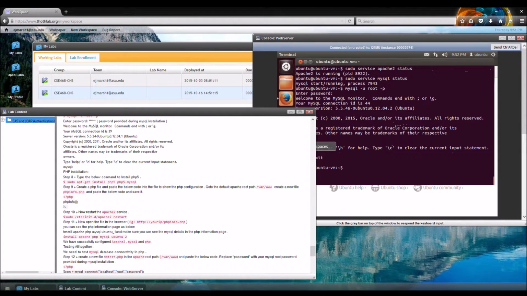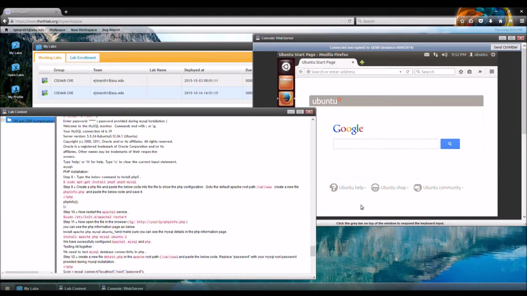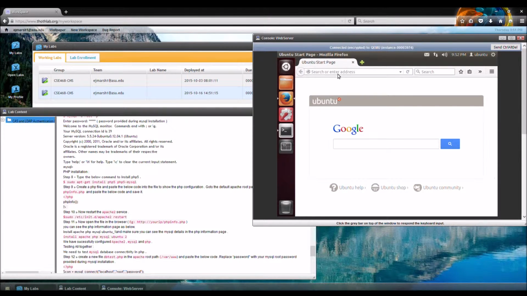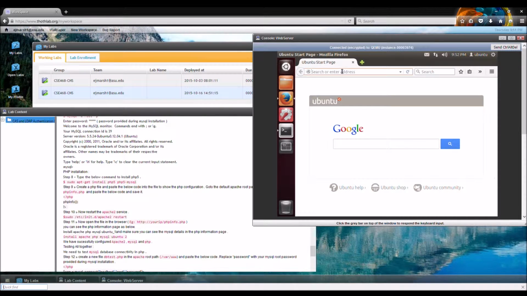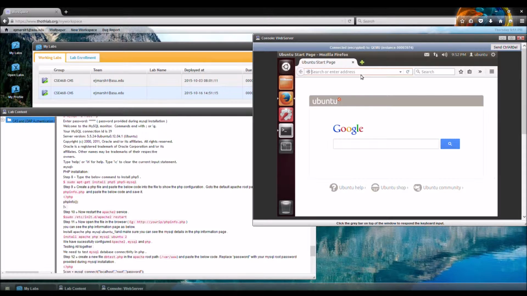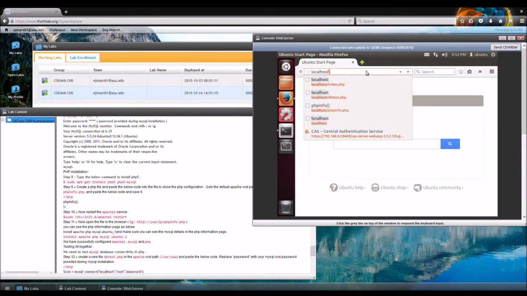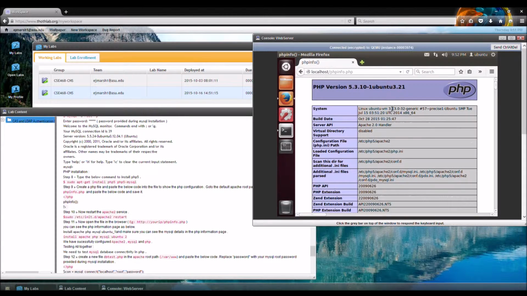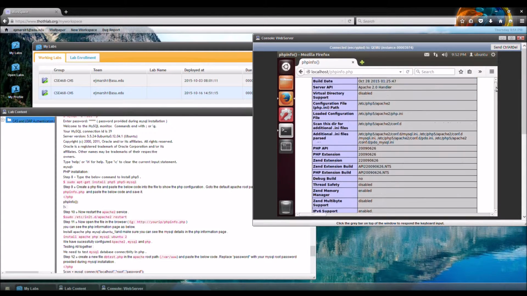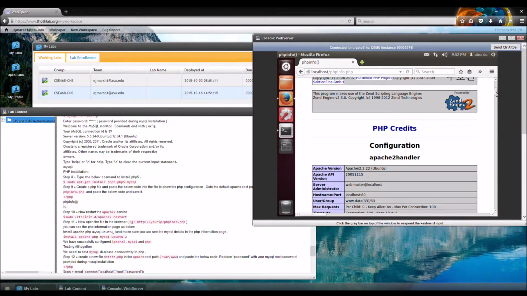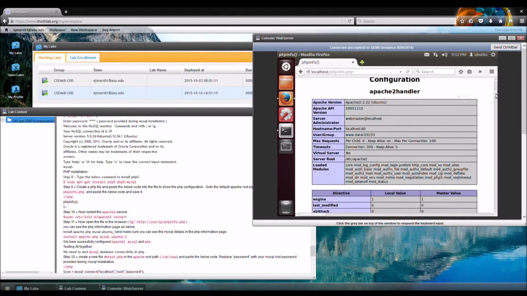All right, now I'm going to navigate to localhost and then PHP info to show that PHP is configured correctly. PHP info, there it is. Page with all the information about PHP on this machine.